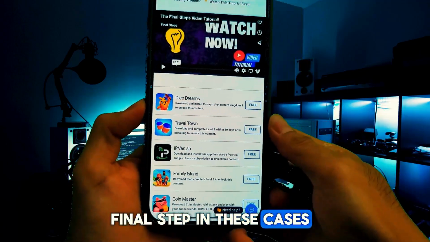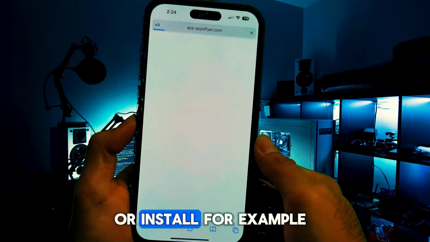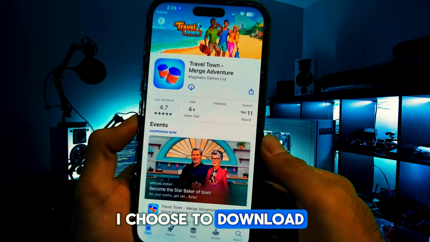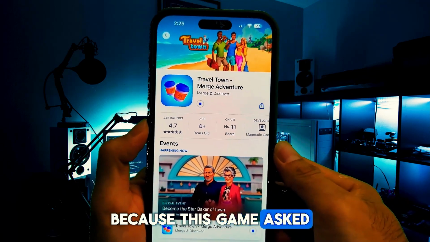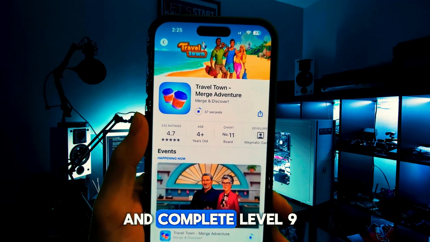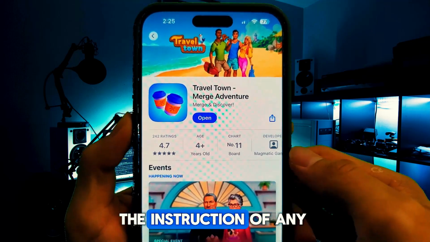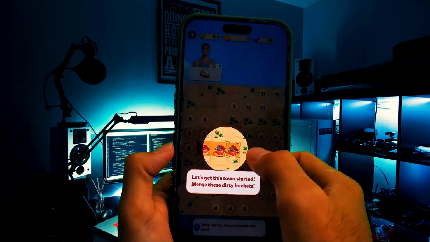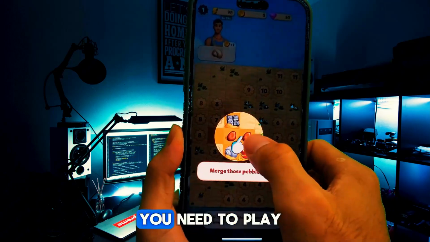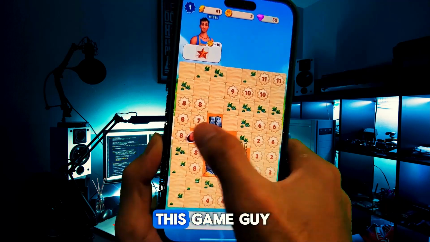In these cases, you can choose any easy app or game that you can download or install. For example, I choose to download the Travel Town game and complete level 9. Because this game asks me to download and complete level 9 to unlock the resources. Make sure you read the instructions of any app or game first, before you download. After downloading, you need to play this game until you reach level 9 before you can close this game.